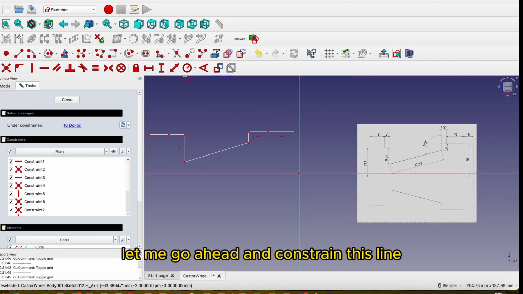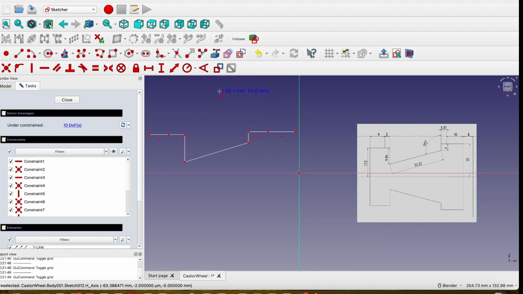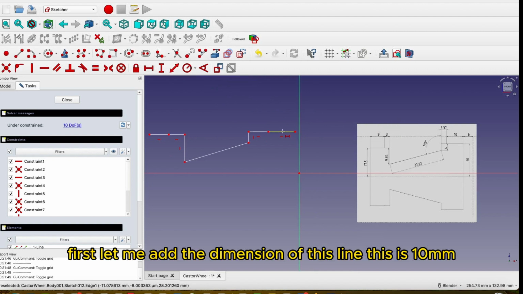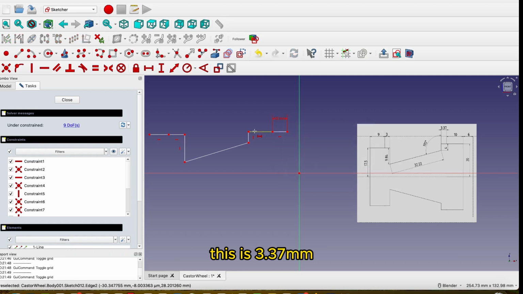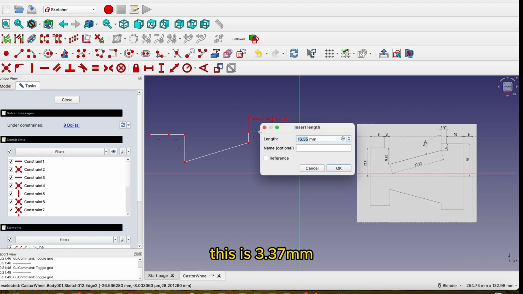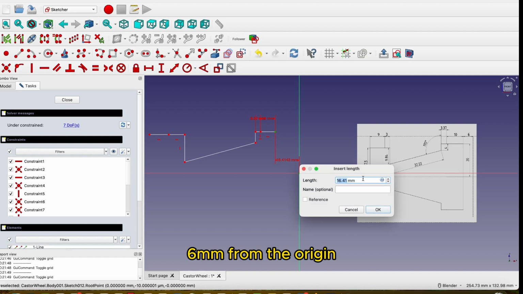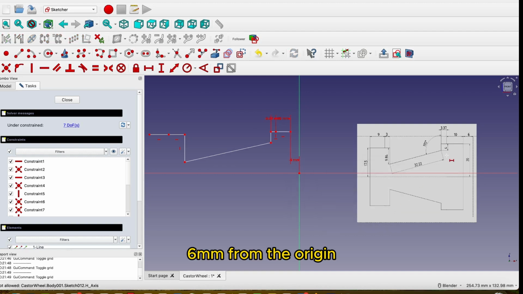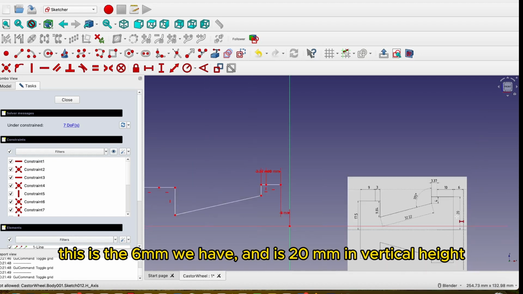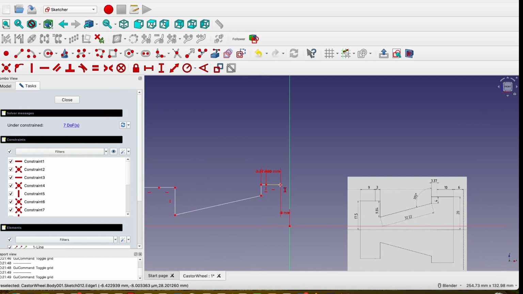Let me go ahead and constrain this line. First, let me add the dimension of this line. This is 10 mm, and this is 3.37 mm. And the vector here is 6 mm from the origin. This is the 6 we have, and it's 20 mm in vertical height, and it's 20 mm high.